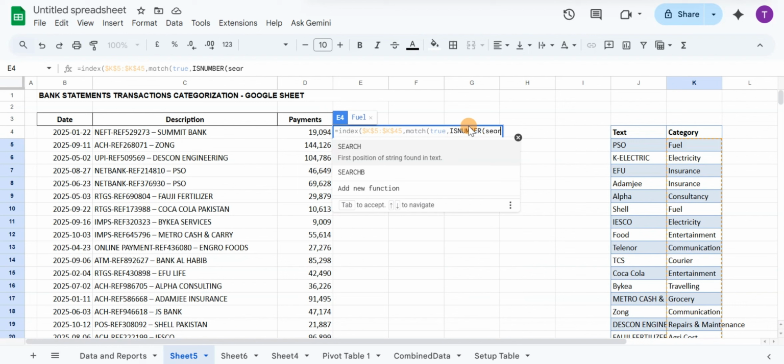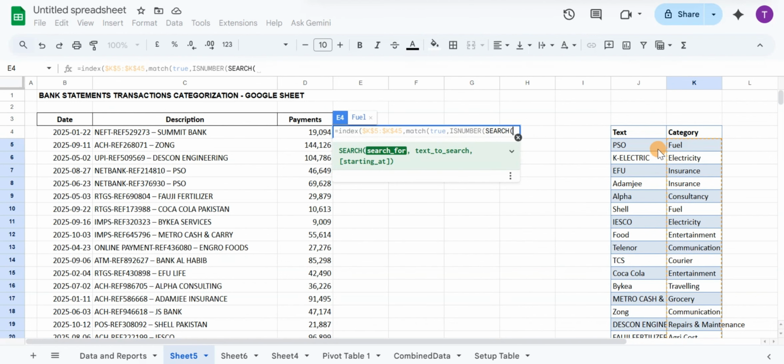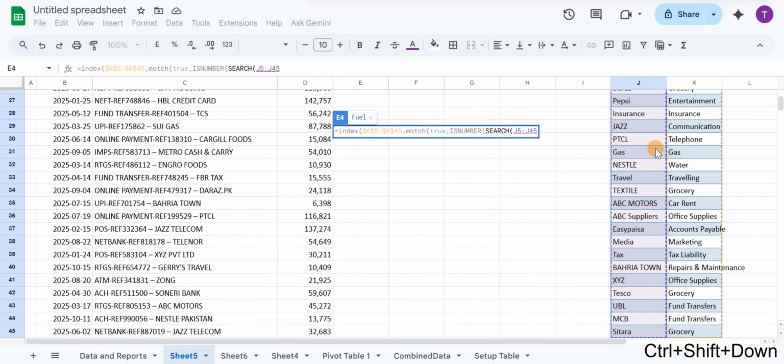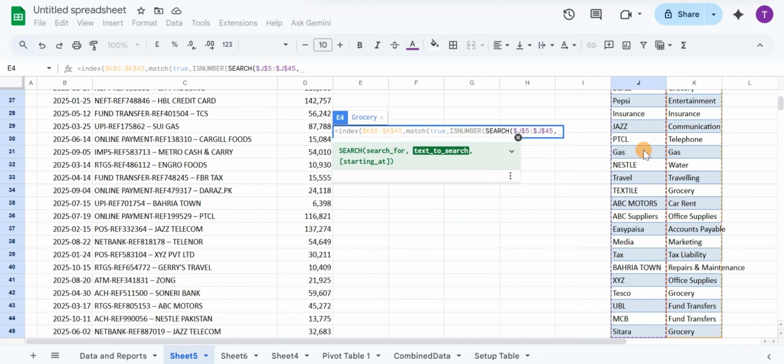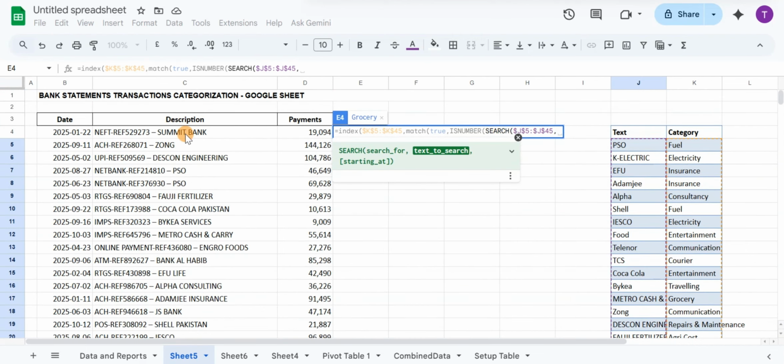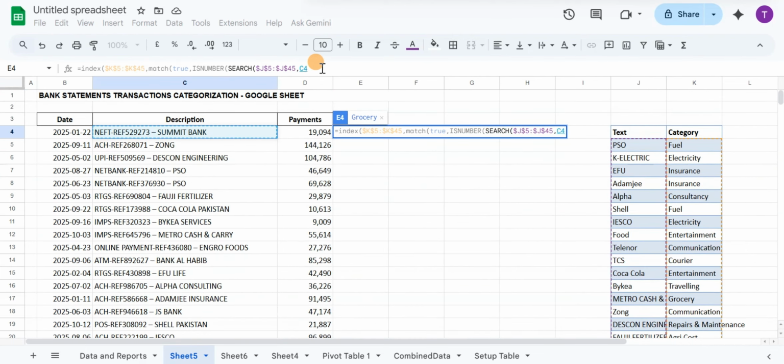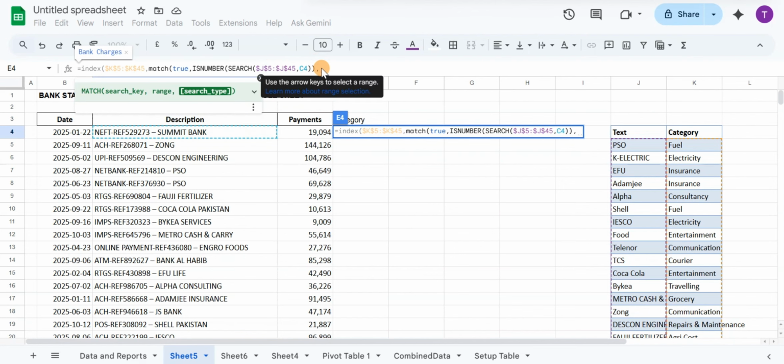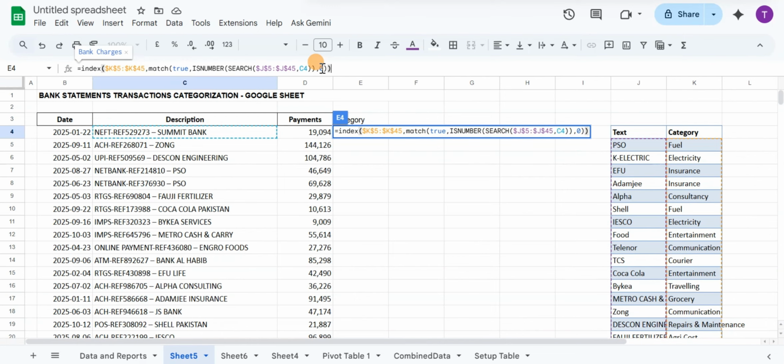and then search for the text. Which text are we searching for? This is the text we are searching for, and the text to search, we need to search in this data. Double parenthesis, comma, then we need to add 0, so we're looking for the exact match, then hit enter.